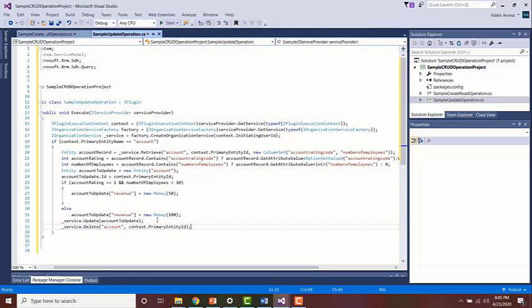One thing to note is that in order to delete, the user who is triggering this plugin needs to have delete permissions. If not, they will be getting an error which says the user does not have the required permissions. So that is something which needs to be noted.